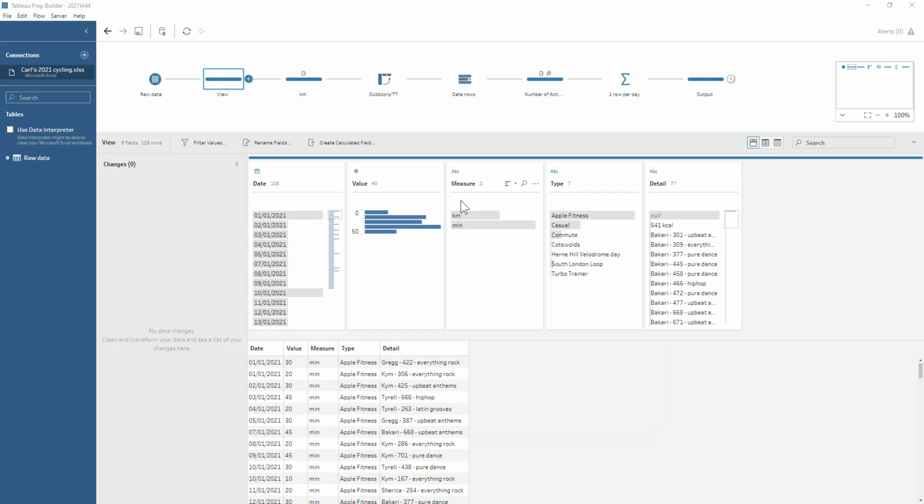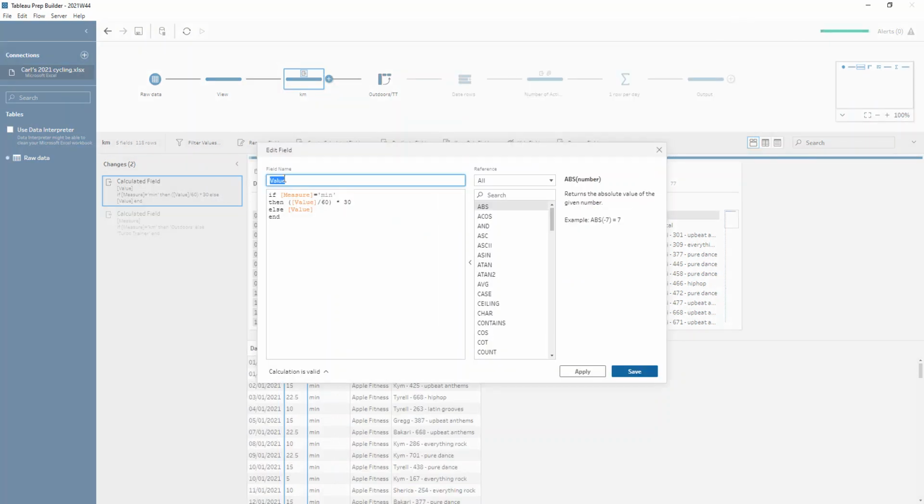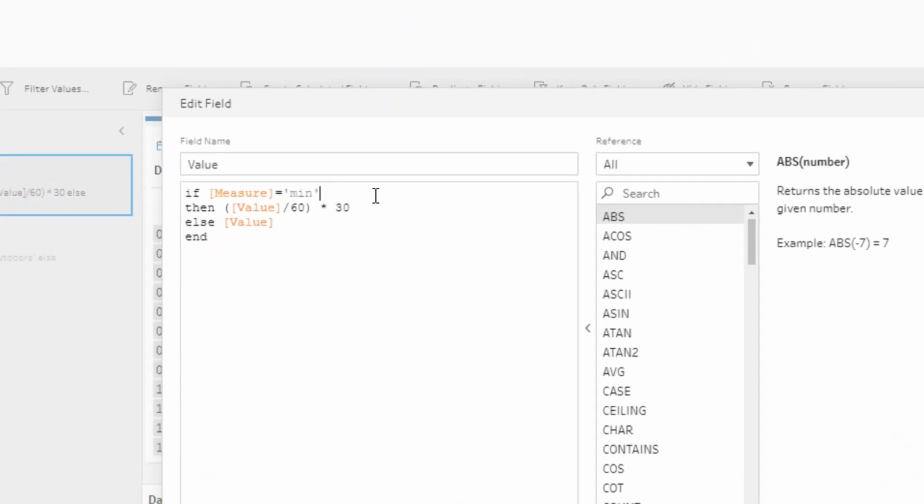If we want these all to be distances rather than a mixture of distance and time, then we're going to need to use our distance, speed, time relationships that you may remember from maths in high school. So let's look at that equation that we need to write. We need to change our values. If the measure is equal to min, so I'm going to zoom in on that so it helps you see that a little bit clearer. There we go. If the measure is equal to min, then we need to divide the value by 60.